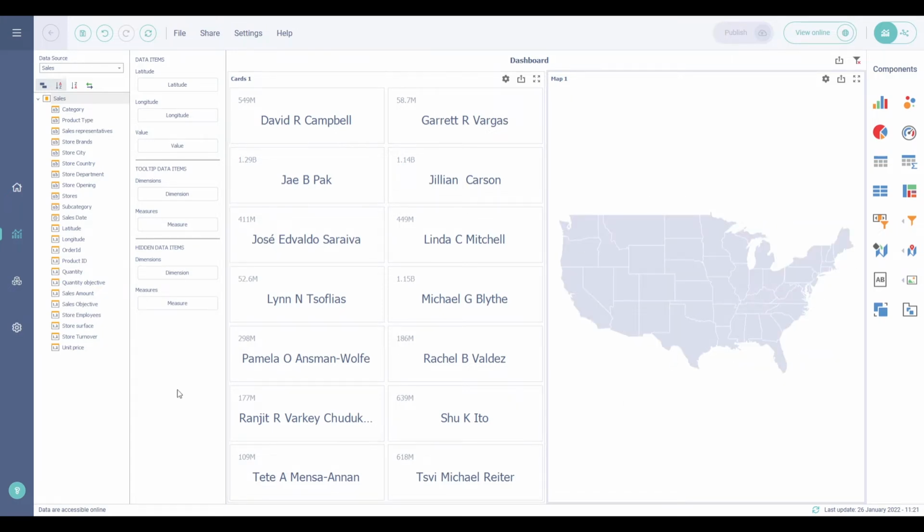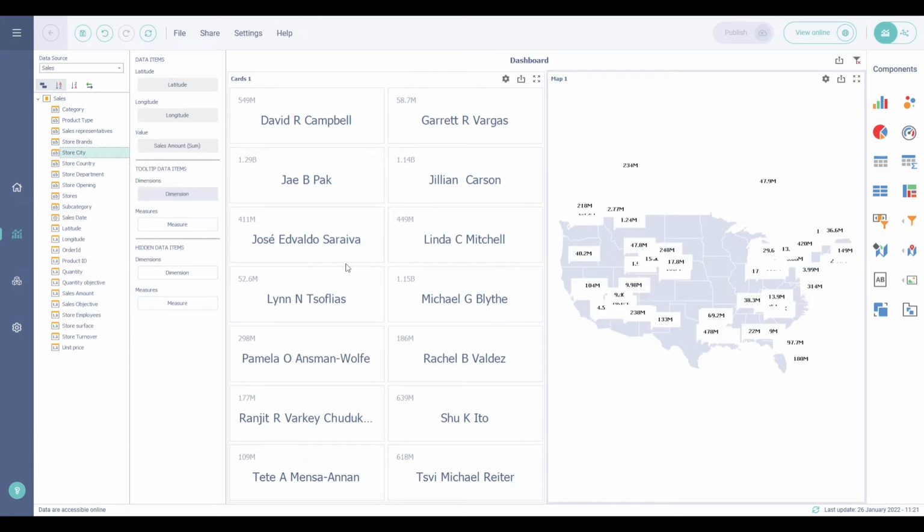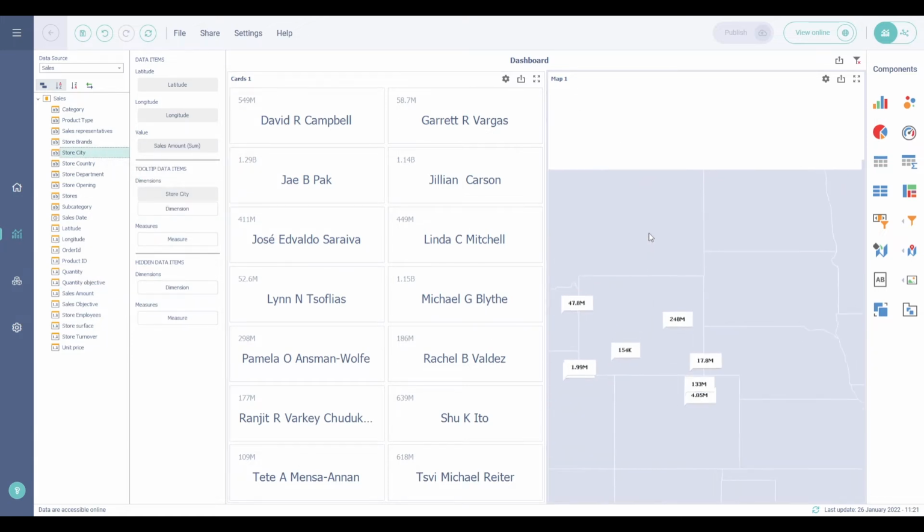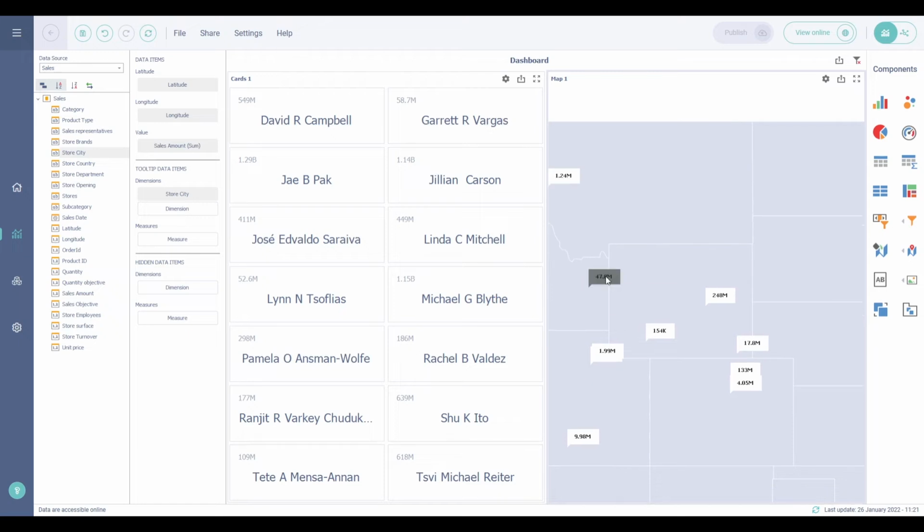To visualize data on the map, you will need to add geographical coordinates. Let's drag and drop the latitude and longitude fields. Drag the sales amount field to the value placeholder, then drag the store city in dimensions. Now the geopoint map displays sales amount for each city, and hover over to see additional data in a tooltip. Here we can see the city. I drag stores in measures to see how many stores there are in the city.